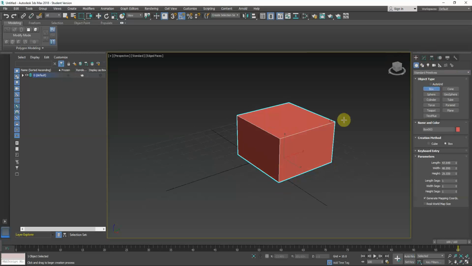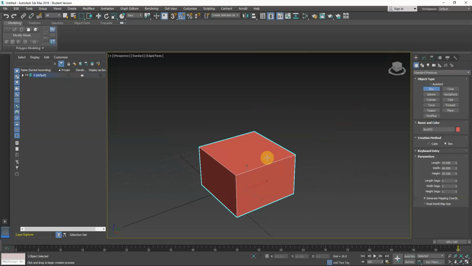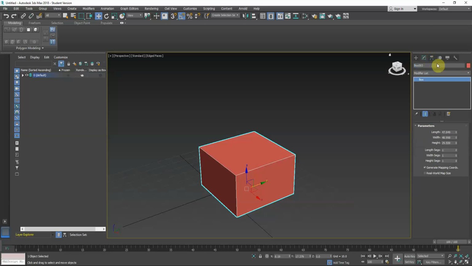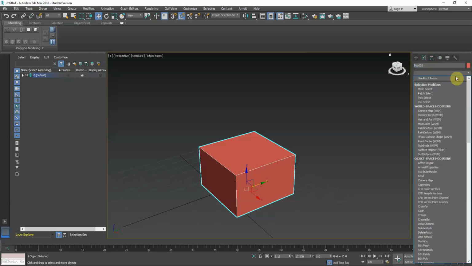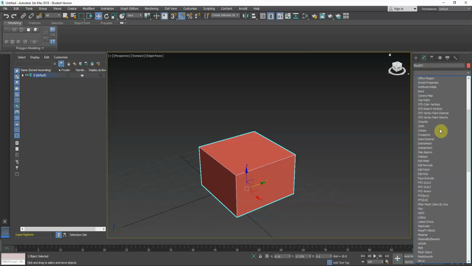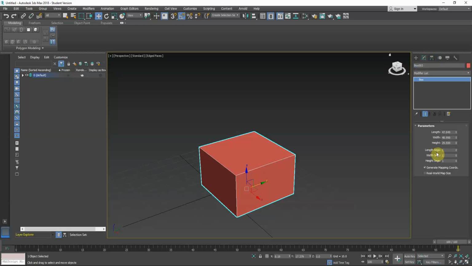That's good. So now that we have this box selected, go ahead and go to modifiers, and we can scroll down and see all these different modifiers. And there's a lot of different things here. Edit poly, edit mesh, mirroring, shelling, skinning, tapering, twisting. A lot of different things we can do.